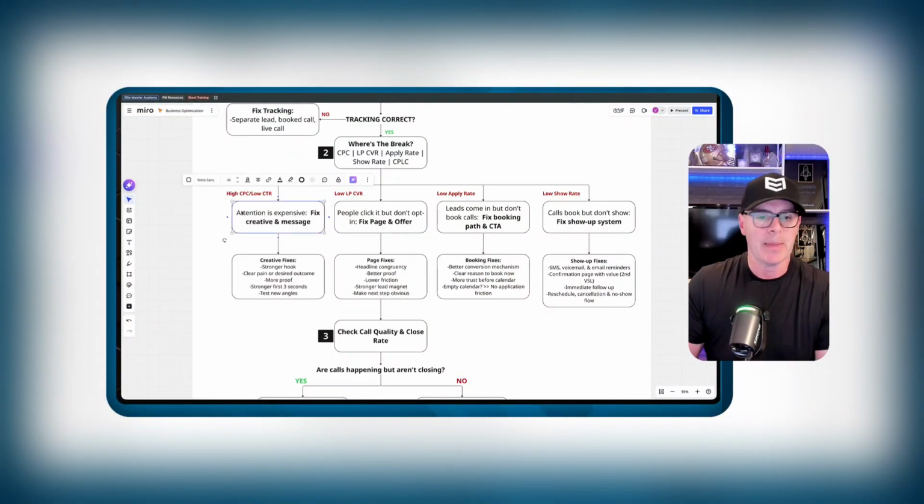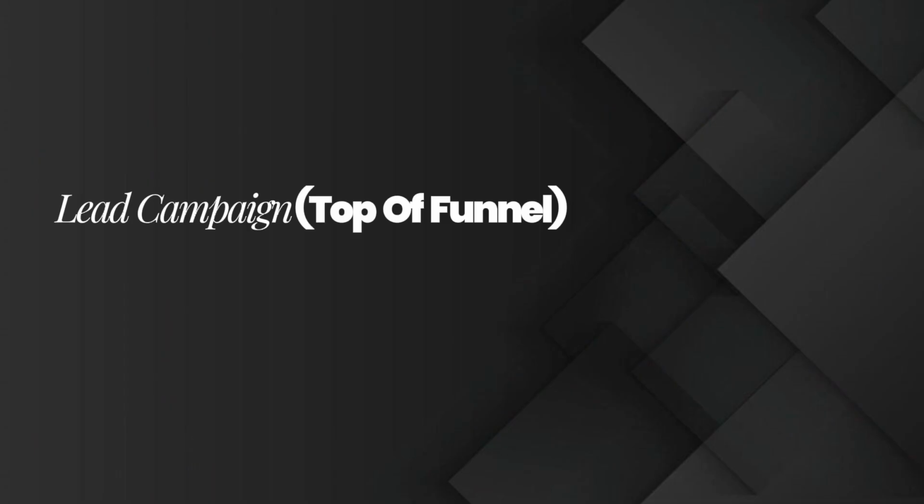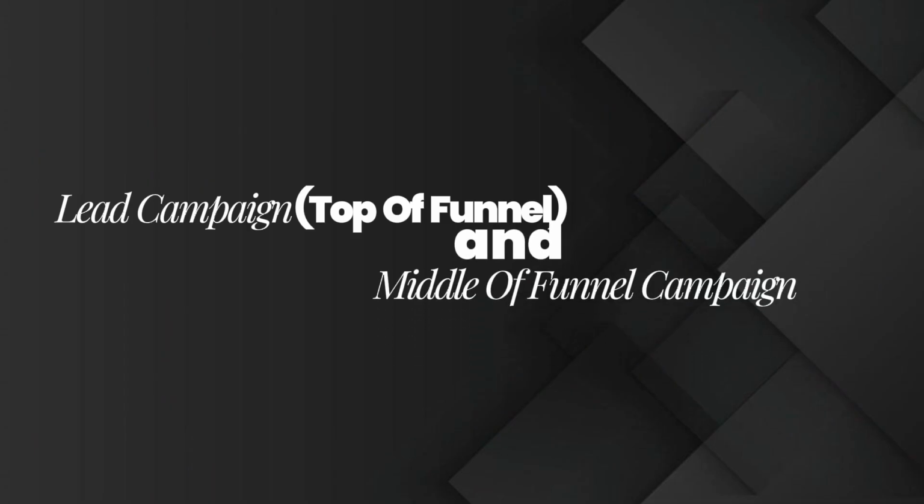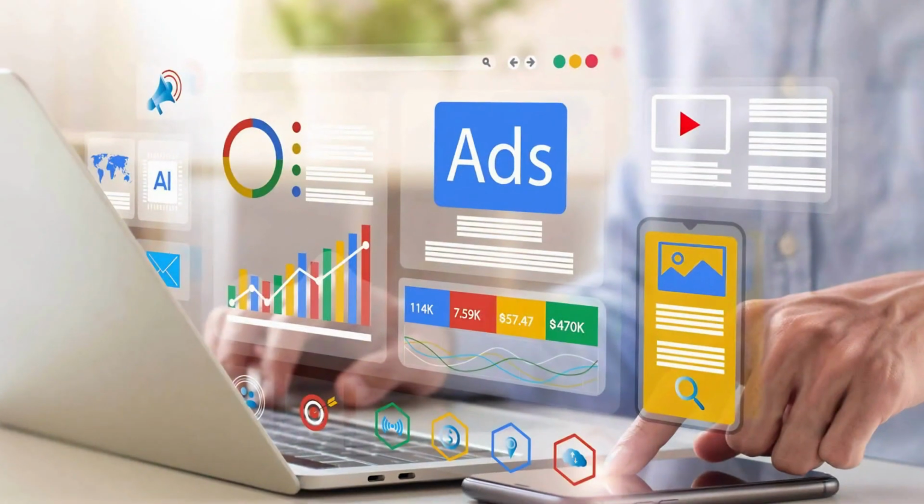So the very first thing, not the most important, but it does have a ripple effect, okay, is a high cost per click and low CTR. So we're not getting attention. So go back to our lead concept. We need to fix creative and messaging. Typically what I would do is I've got my lead campaign, which is top of funnel, and then I've got a middle of funnel campaign where I'm running ads strictly for getting people to schedule a call. So I'd probably send into some kind of middle of funnel nurture training video.